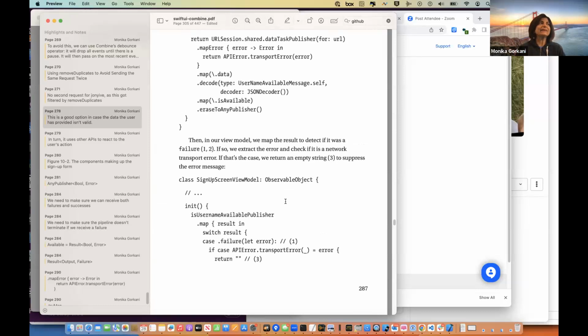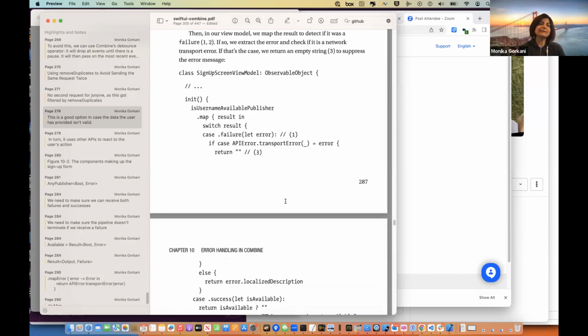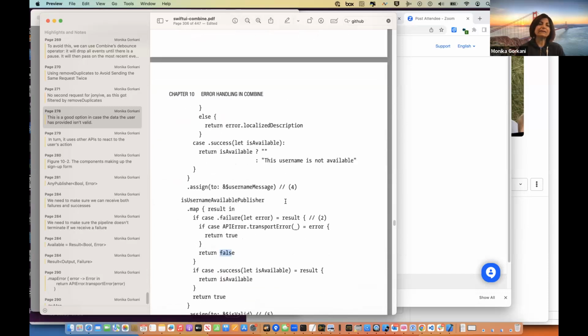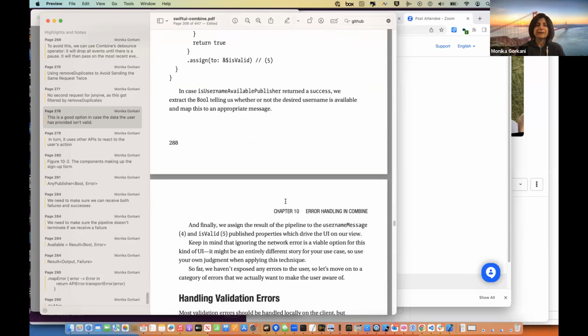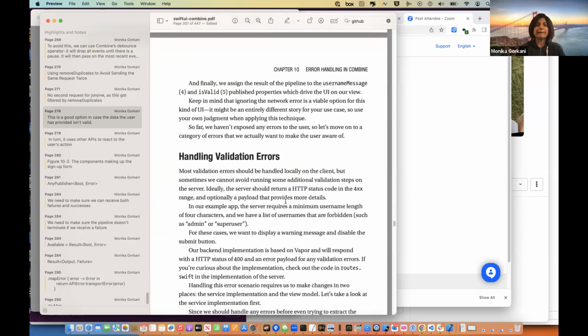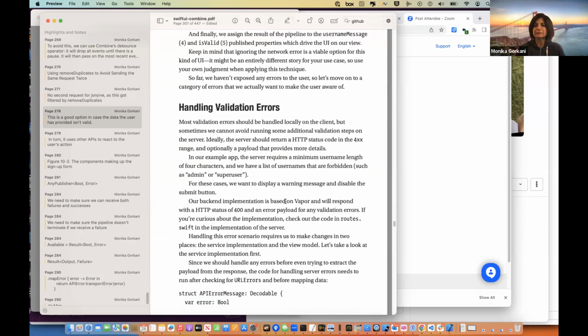I kind of disagree with that because somehow the user should know something's up, that it couldn't even get the validation. But I think that part is kind of up to the caller.